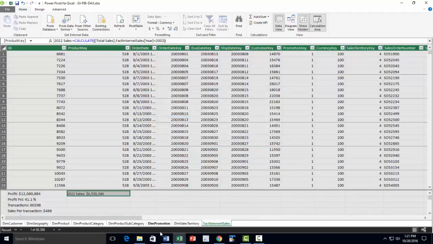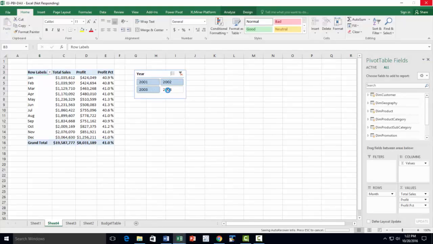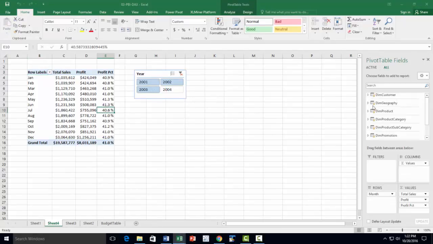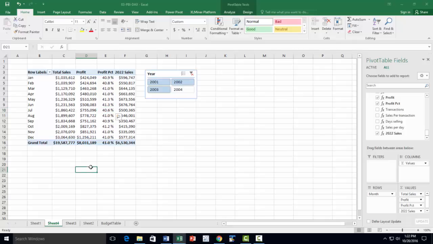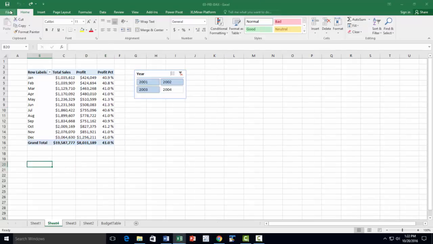Okay. Now, suppose we add that to this pivot table. See what happens. So 2002 sales, bring it in, okay, and well, let's do it in a different way.